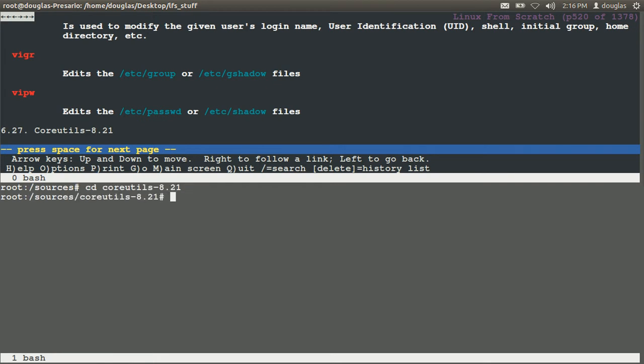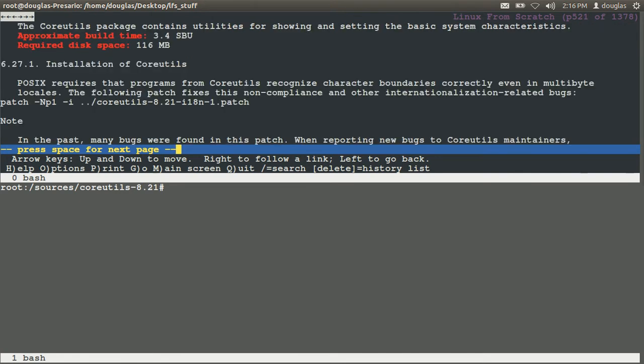cd into coreutils. And let's say section 6.27. And let's go. First we have to add a patch here. Patch -Np1 -i coreutils-i18n.patch.